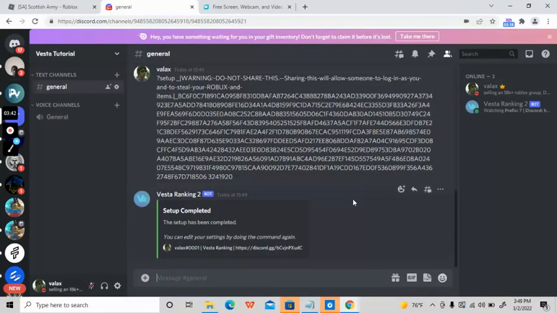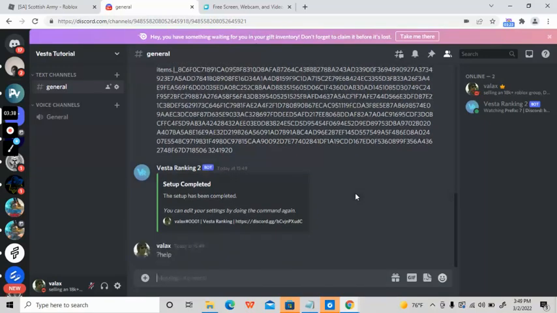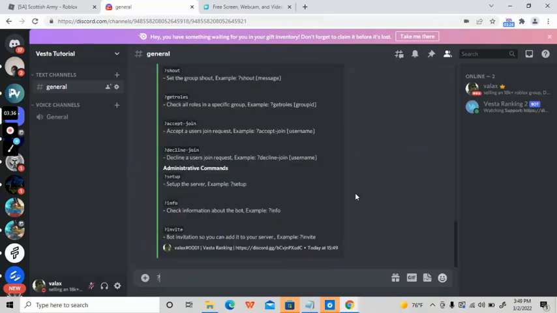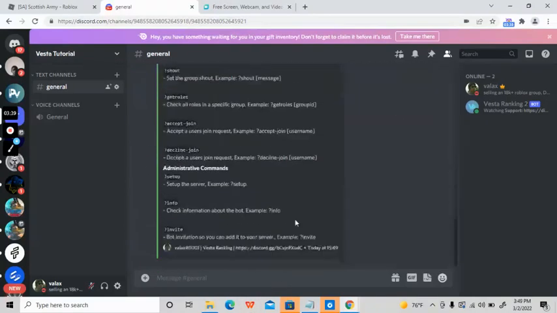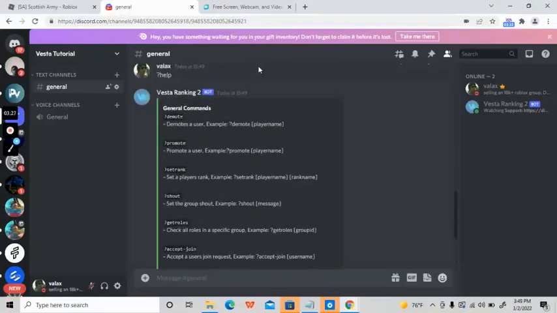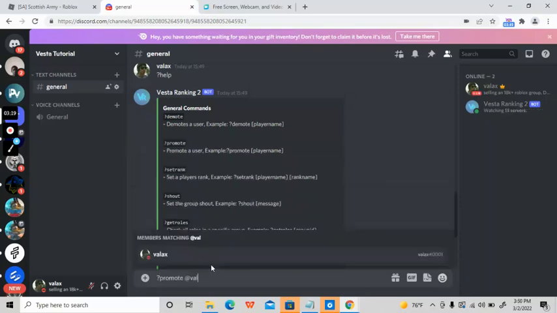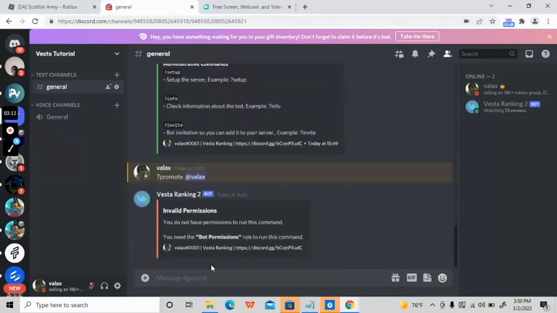So now it's been set up, so now you can just literally do all of these commands to people inside your server. It's really simple. So say if you wanted to promote someone, you'd type the command and then their name, and this would promote them one rank.